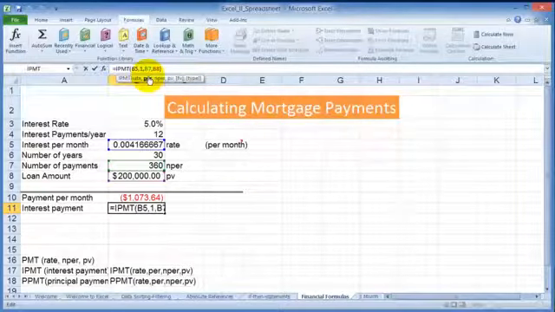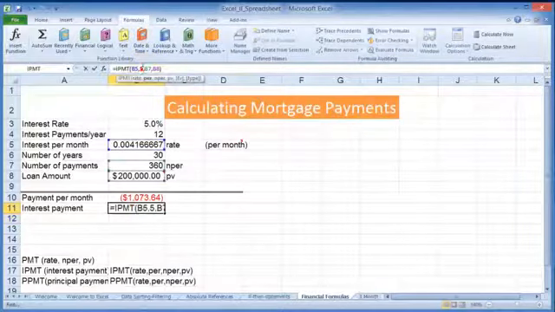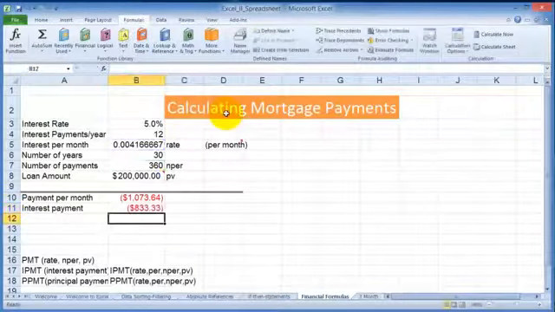Let's say on the fifth payment, how much are you going to be paying for interest. So let's say 5, and now it's 829. It's less than the first month. Now it's 829. First month it was 833, so you're kind of getting it less.